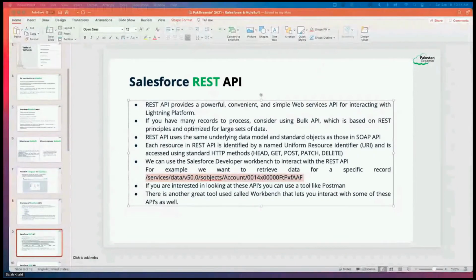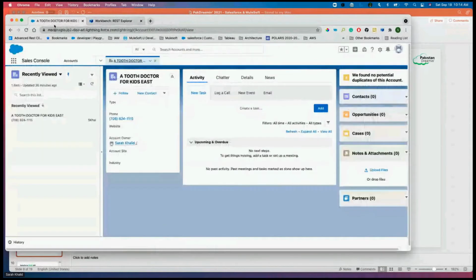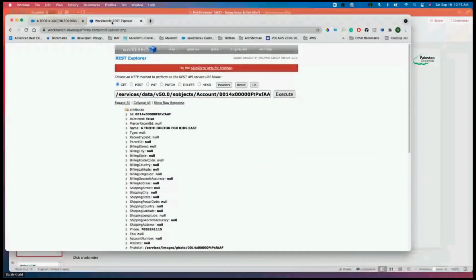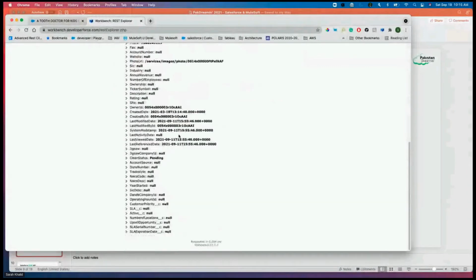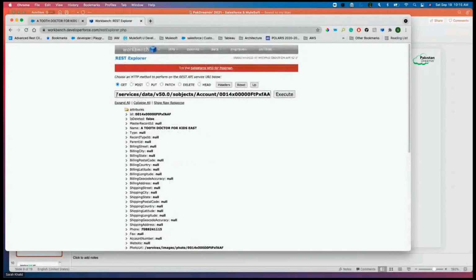I can run that. In this example, I'm just retrieving information about a specific account. I'm passing the ID here, and all it's doing is returning all the details. If another system wanted to interact with Salesforce using the REST API, they would simply call an endpoint like this to get information about that particular account.